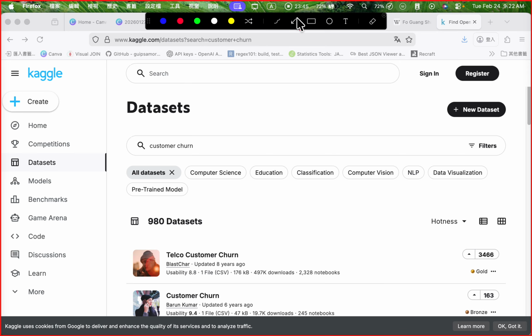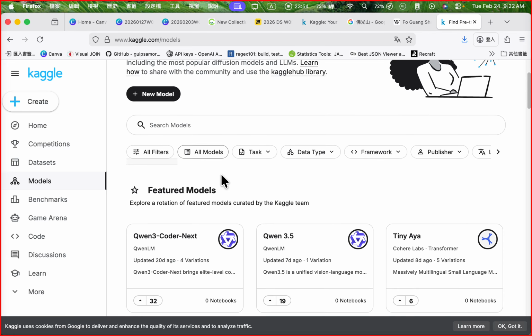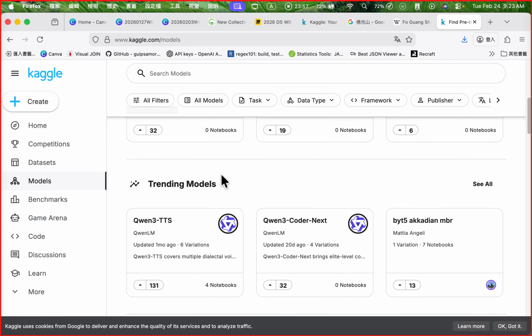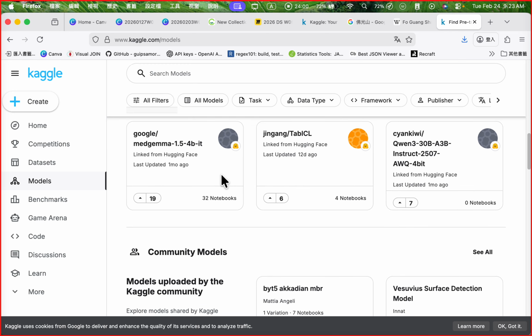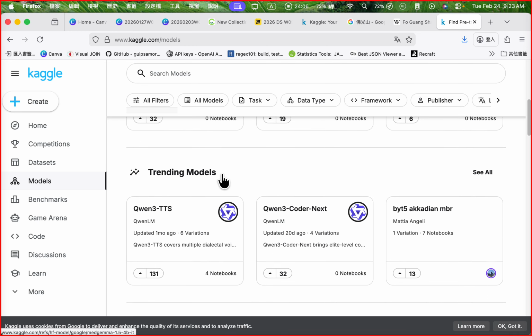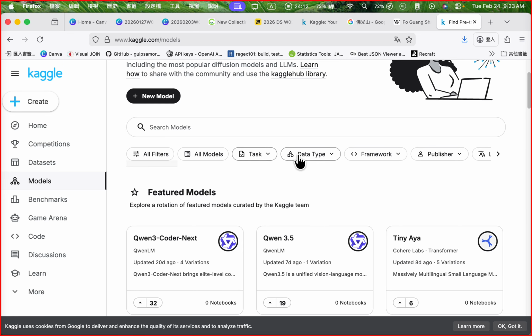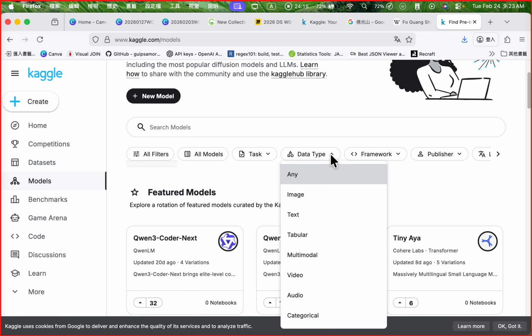There's another tab called Models. You can take a look at the models here. I haven't tried the models before, I just tried the data sets. That's a different model. Different models for different data formats: for image, for text, for tabular, for video, for audio. Okay, that's a lot of different data types.